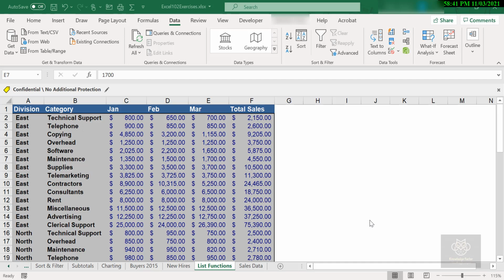And during this section, we are going to take a look at a few built-in functions found inside of Microsoft Excel that deal with working with an Excel list. Now open in front of you, I have got our example file. This is Excel 102 exercises and I am currently looking at the list function worksheet down here.